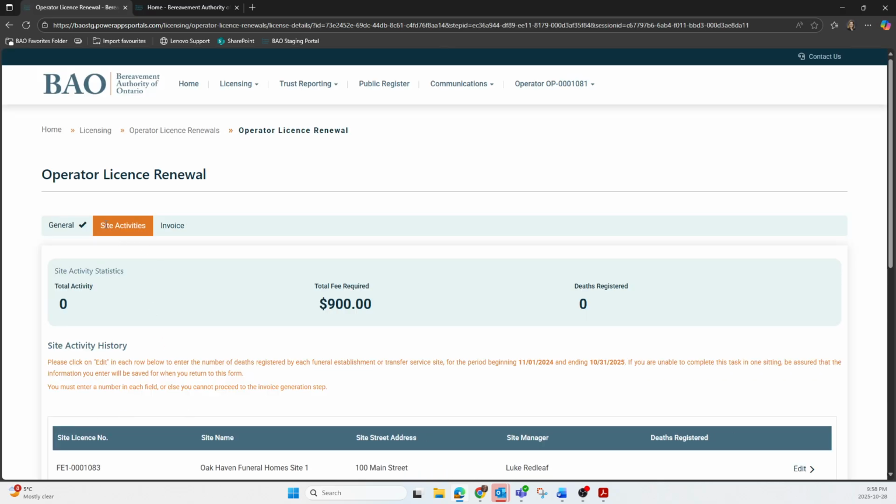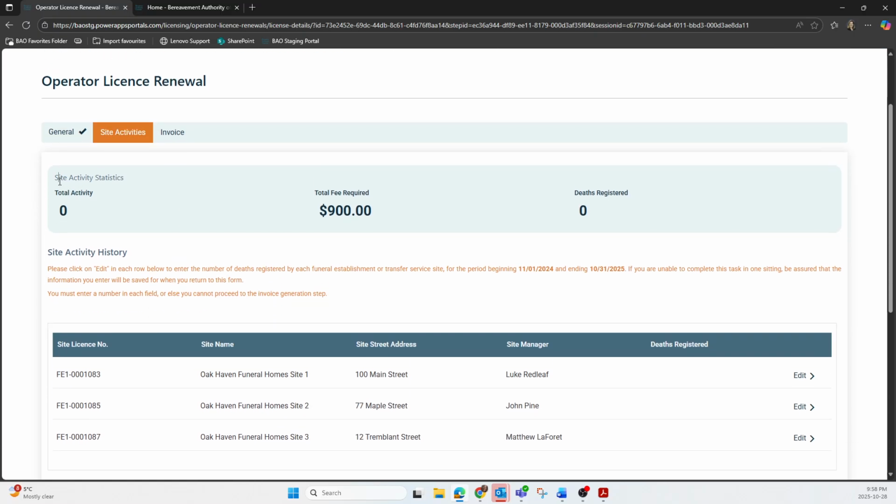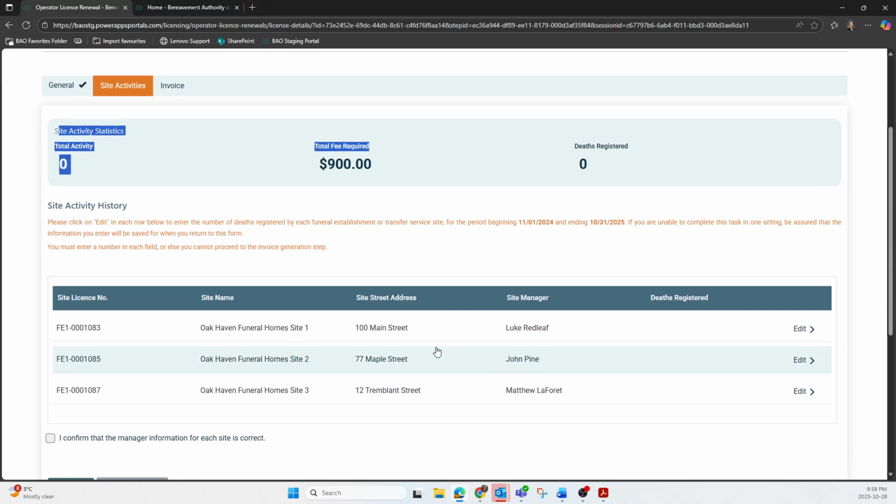You're now on the Site Activities page. At the top of this page here is like a dashboard. It will automatically update as you enter the number of deaths registered for each site. To do this, click on the Edit button on the right side of each row and enter the number of deaths registered between November 1st of last year to October 31st of this year.